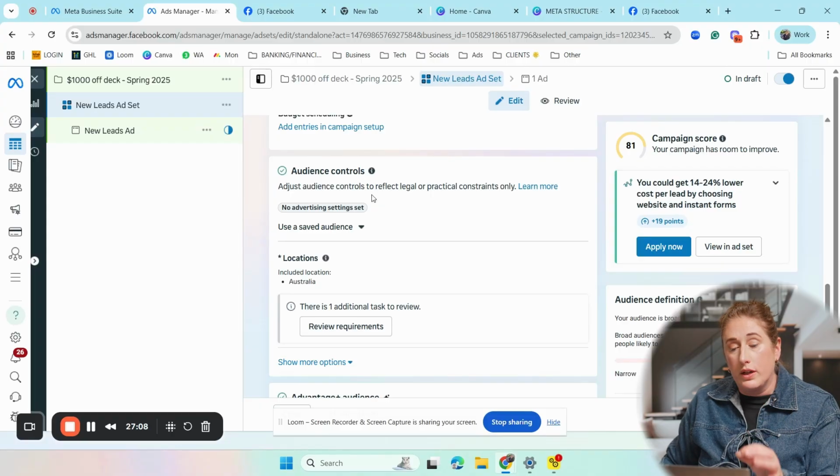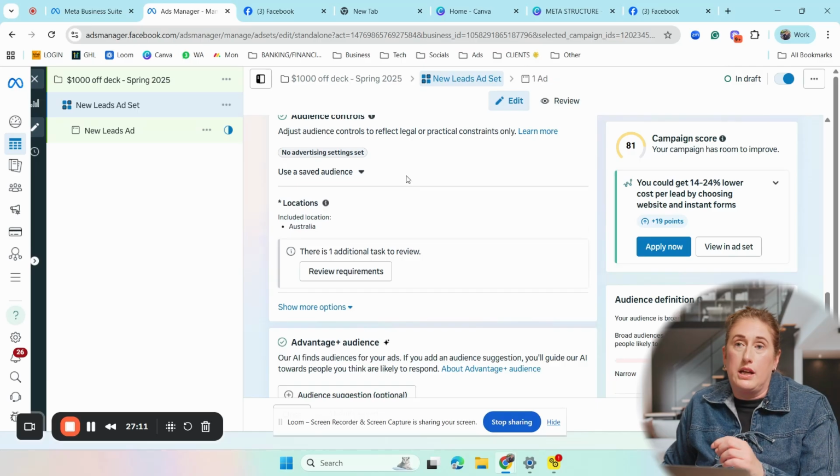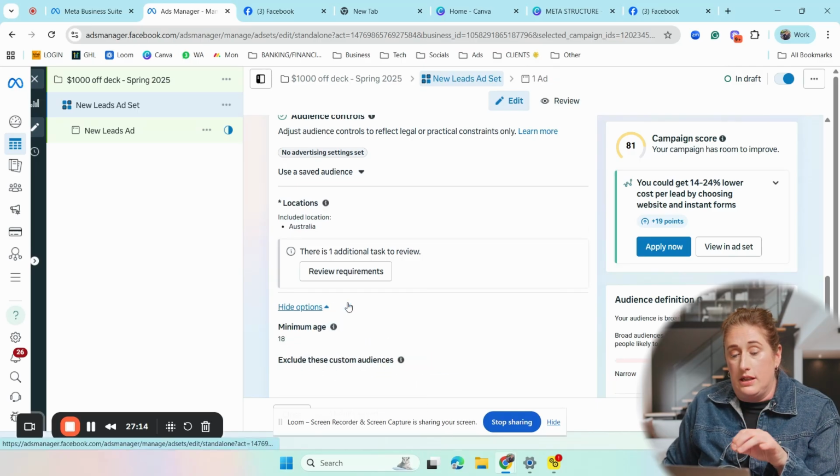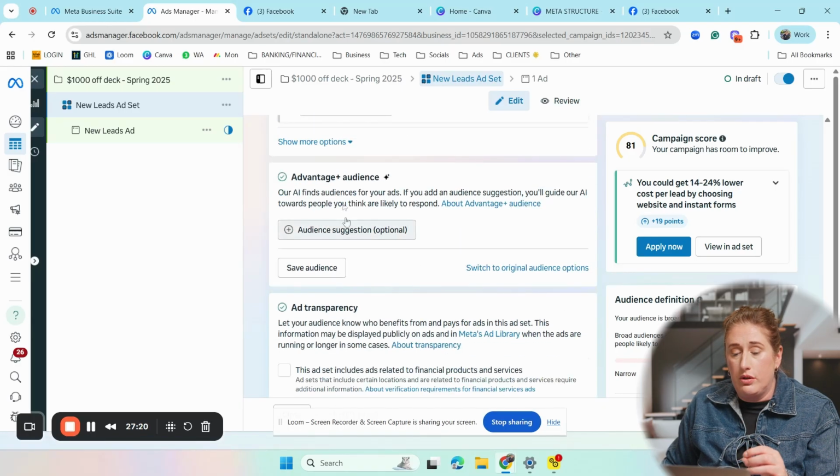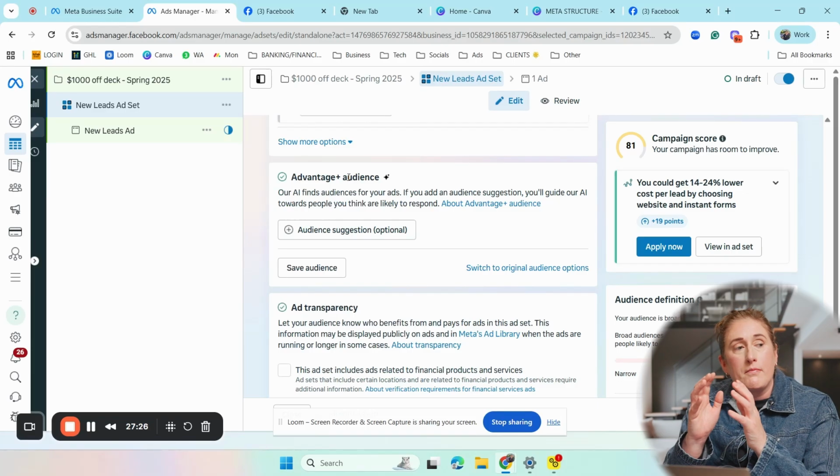So previously with Meta, it was set up a little bit differently as far as their targeting. Now it's been divided into two different sections. So we've got the audience controls, which is more around the location and the type of person that we want to attract, like the age. Then we've got what's called Advantage Plus Audience. This is more like suggestions. So Meta is pretty intuitive as far as finding the right type of person to show the ad to.